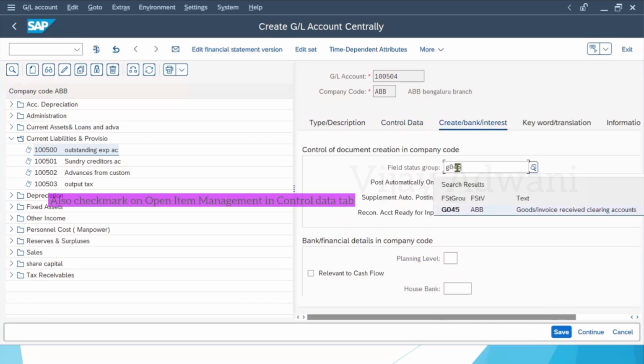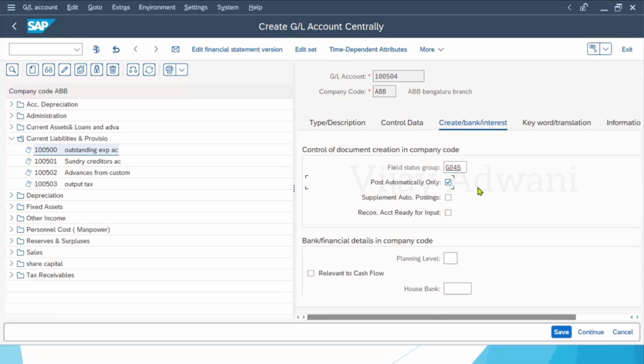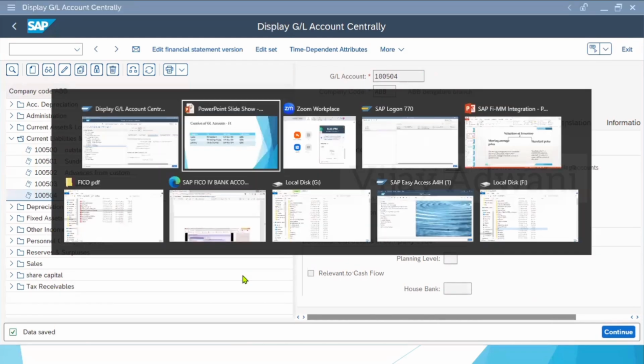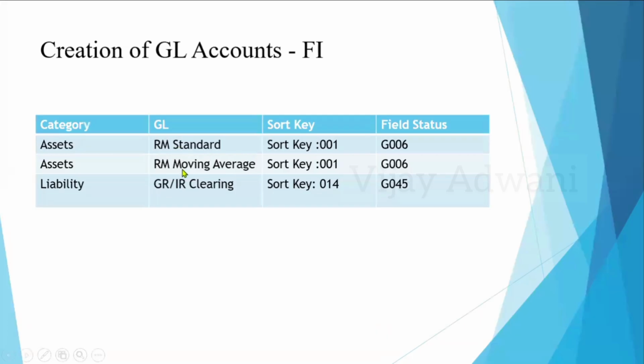Okay, that is for goods received, and then click on post automatically only and just save this. So finally, you have created basically three GLs, that is raw material standard, raw material moving average, and GRIR clearing. Besides it, you also need to get other GLs like price difference.